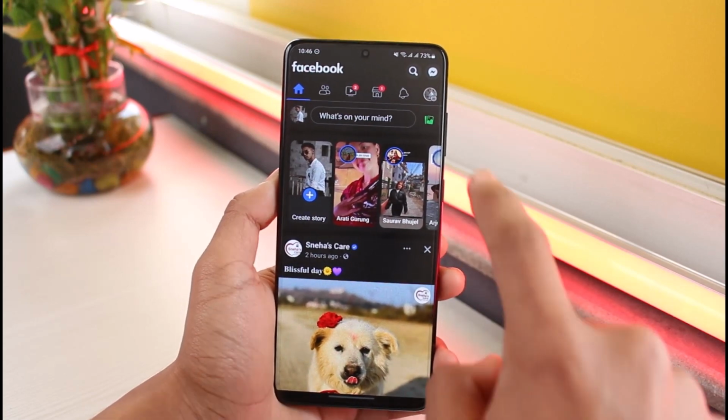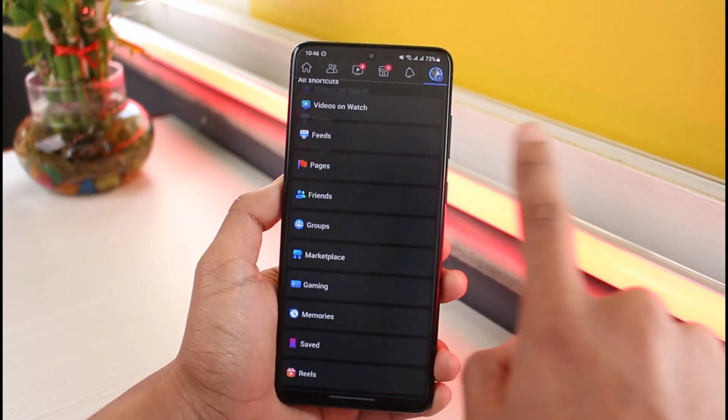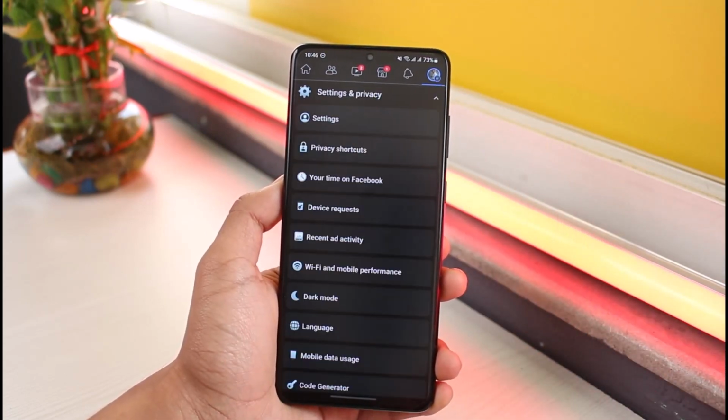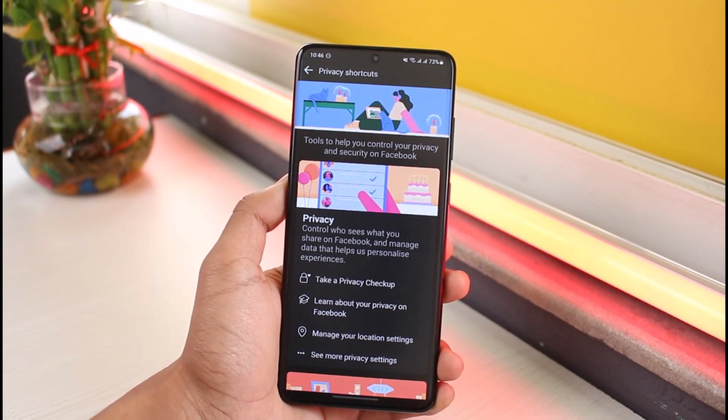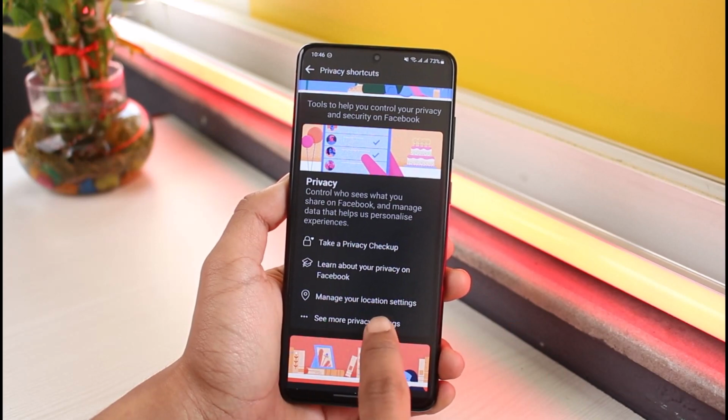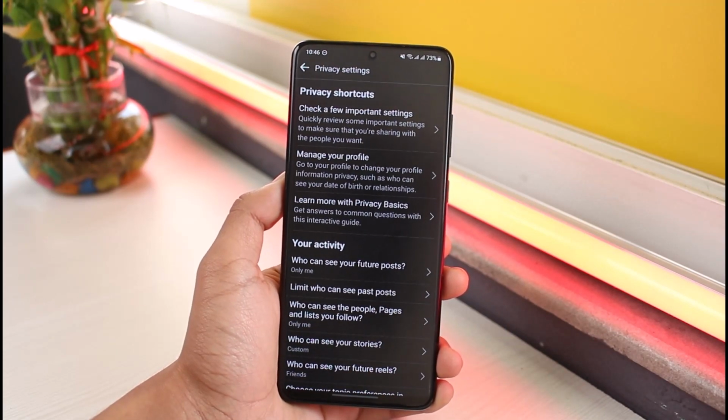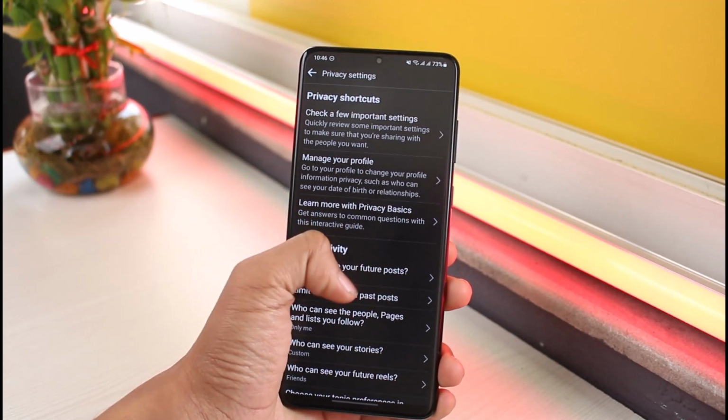So for that, you first of all want to come to the menu page, scroll down to the bottom, go to settings and privacy, and then here you want to go to privacy shortcuts. Once you go to privacy shortcuts, here you want to go to the option called see more privacy settings, and once you go there, there are a couple of things that you can customize.